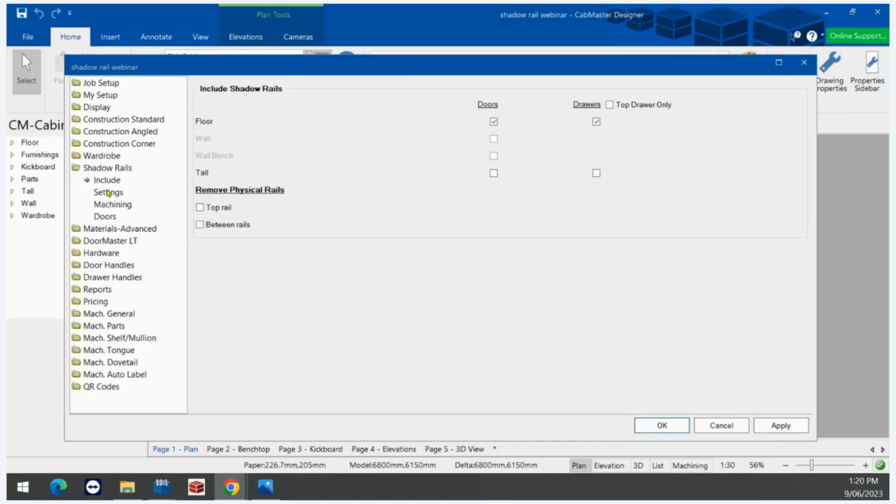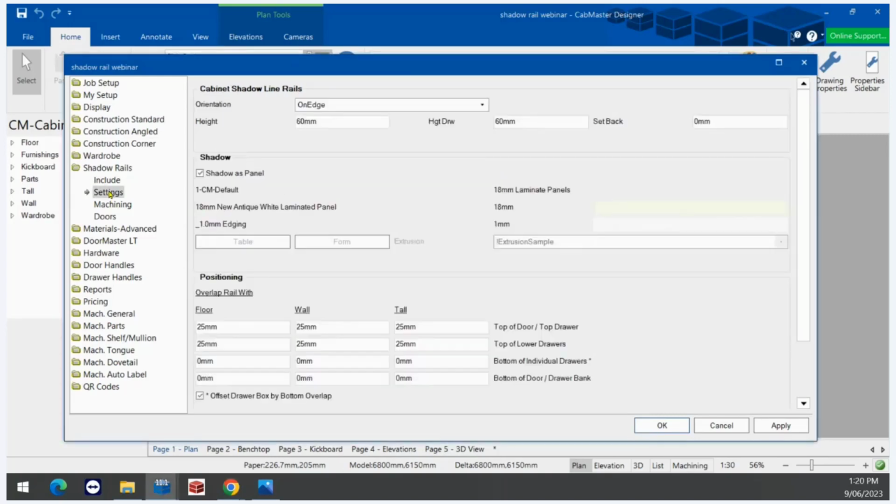So let's have a look at the settings. Shadow rails calculate by the overlap, not by the gap. So firstly, we have the height of the top rail. Of course, we have the orientation for your shadow rails there too. The height of our top rail, and then the height of our shadow rails that are between our drawers. Now that setback distance is from the front of the carcass to the front of the shadow rail panel, not the back of the shadow rail panel.